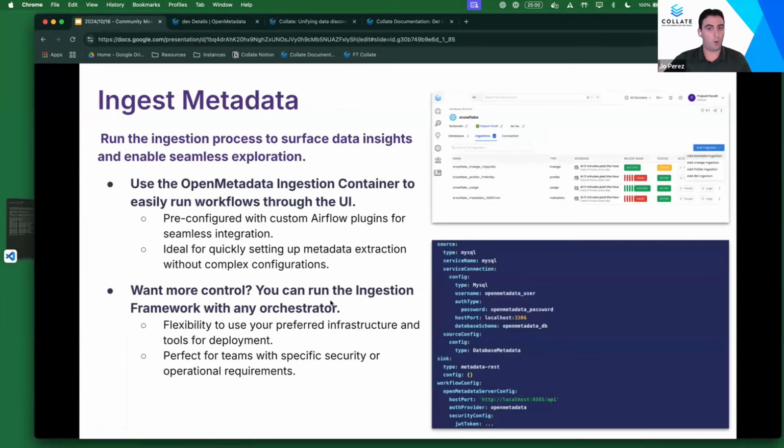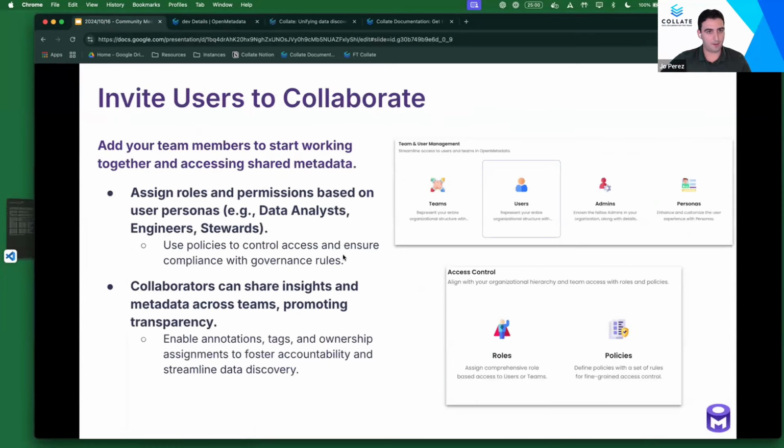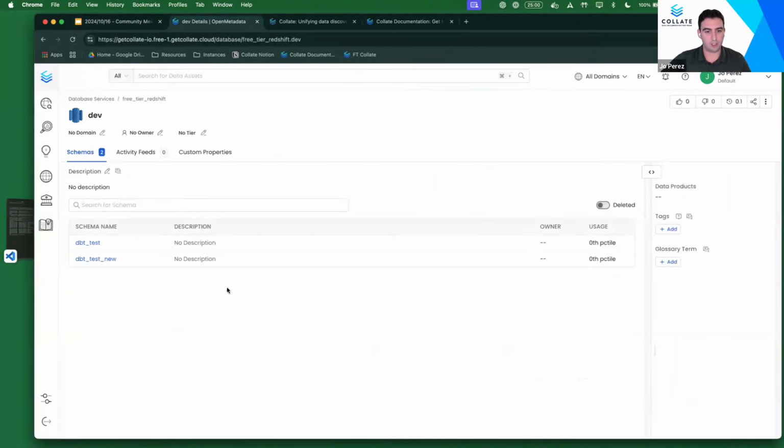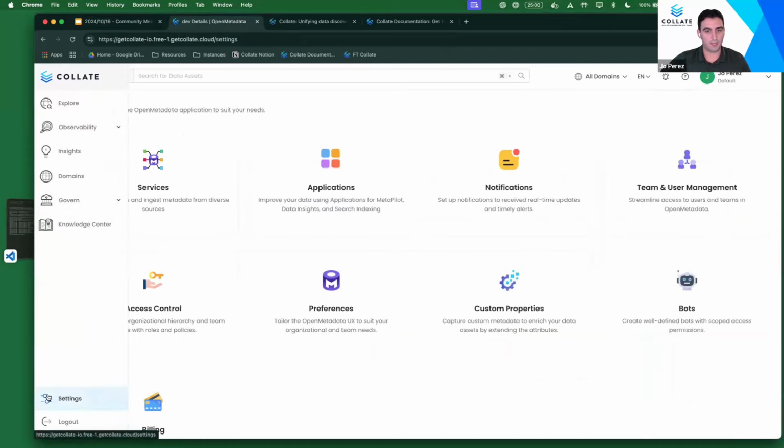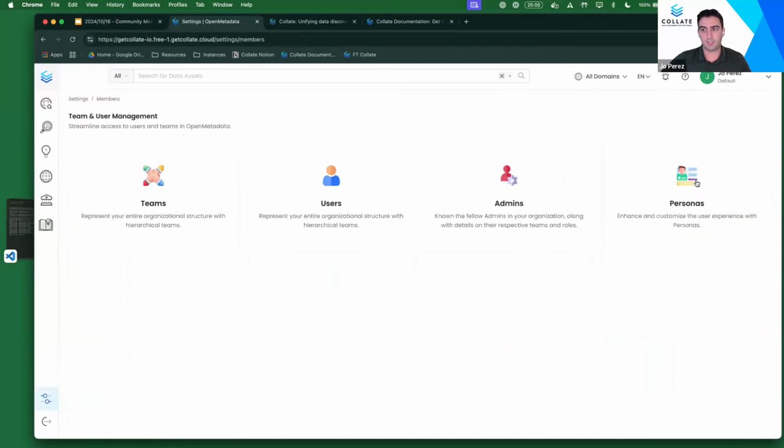Now, thinking about what I just talked about, ingesting metadata kind of talks to those points a little bit more in greater detail. So just giving you that control on where to run it. And then thinking about the next step: all right, I now have metadata inside of the Collate tool. How do I get users to collaborate?